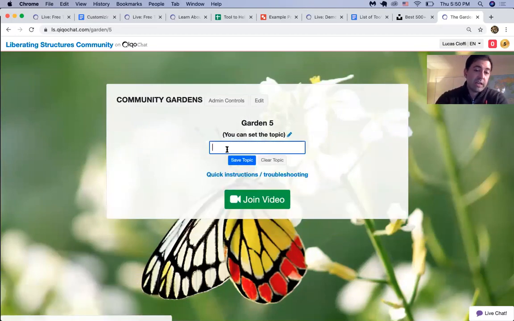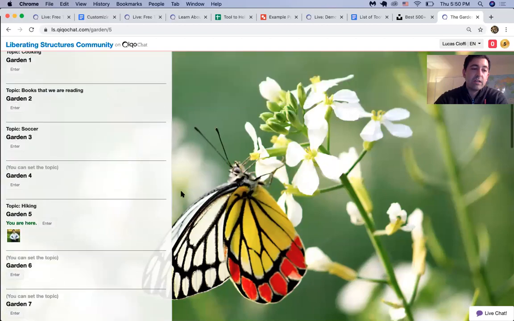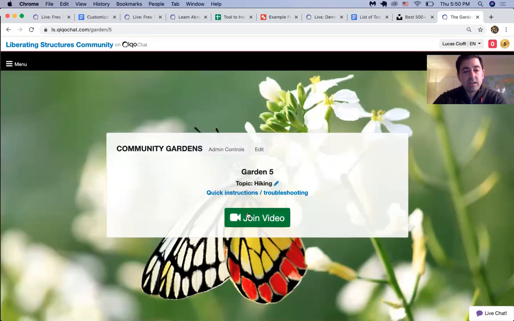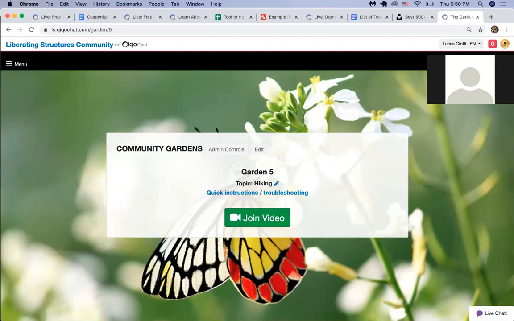So we'll say this topic is about hiking. And so people can see that somebody is in Garden 5 talking about hiking. It is the garden. So the garden is a Zoom space. Does it have all the other functionality of Qiqo?